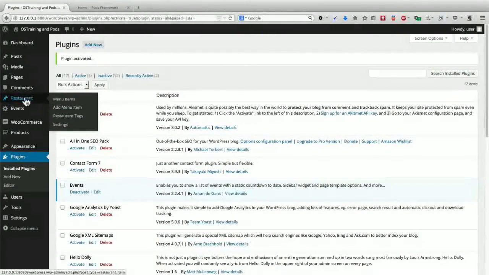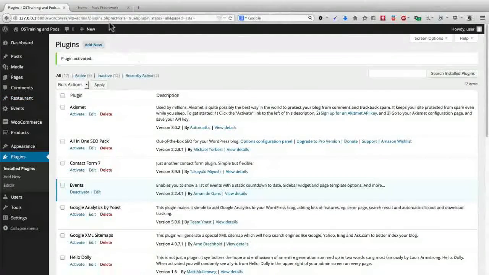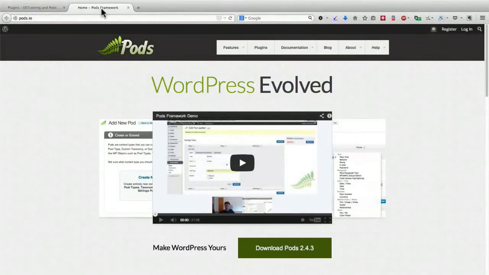But what happens if you want to create your own content? Something unique to the needs of your site? Well, in the past you could do it, but it required some fairly complex coding. You'd have to dig down into your theme files. We're going to approach using the PODS framework without using hardly any code at all.